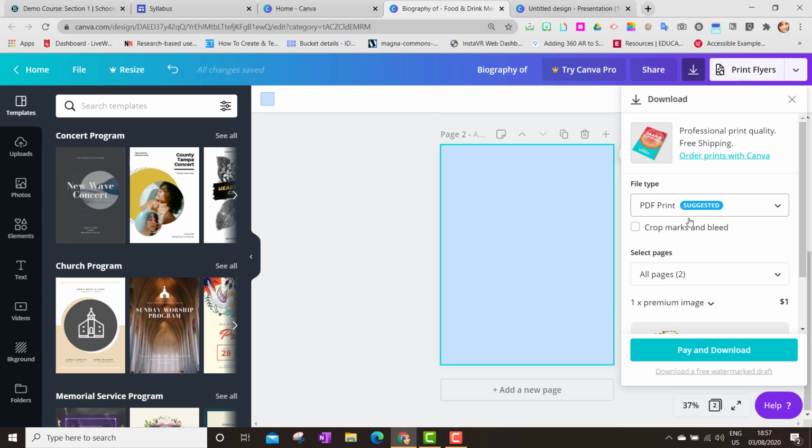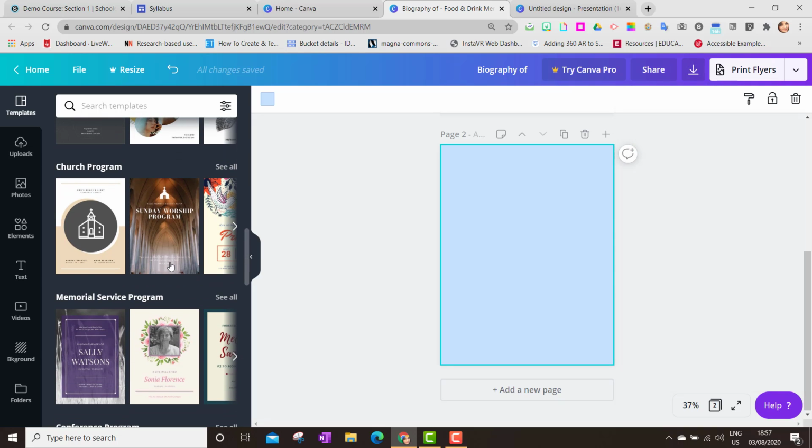So if you said okay, it says pay and download a free watermarked draft. You can download that. What I suggest, in order to avoid a watermarked draft and in order to avoid paying for anything, is to choose something that is free.